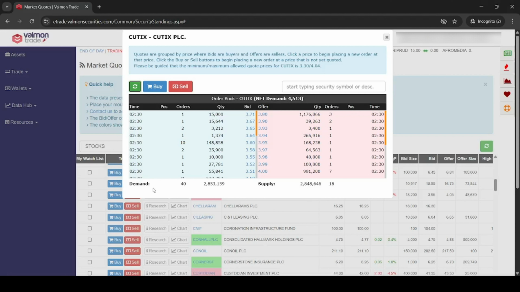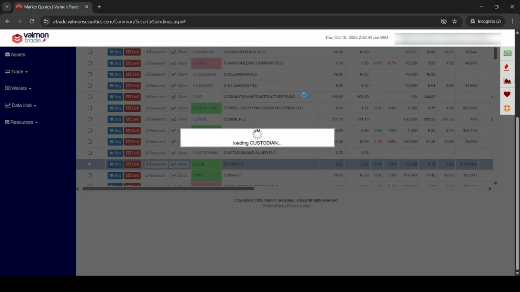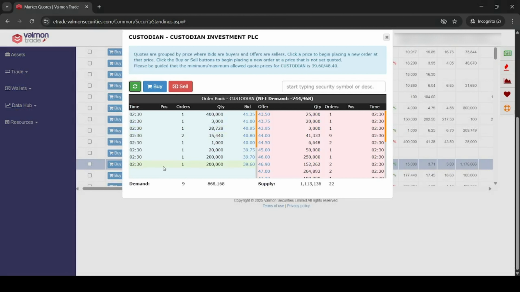You'll also see the top bidders, say 50 units at 2 Naira 29 Kobo, and top offers maybe 426,000 units at 2 Naira 30 Kobo. This helps you understand current demand and supply. If you select another stock like Custodian, the interface updates to show the total supply and demand for that stock as well.